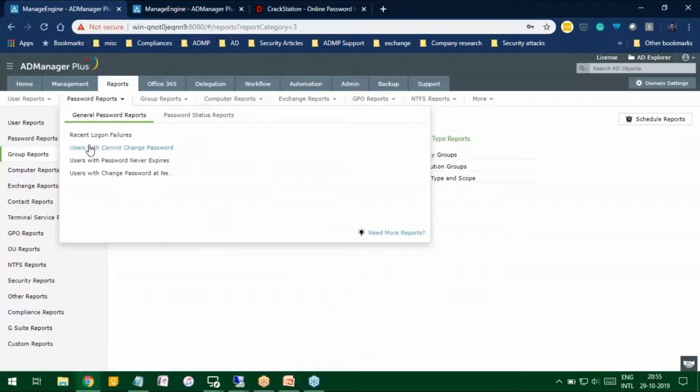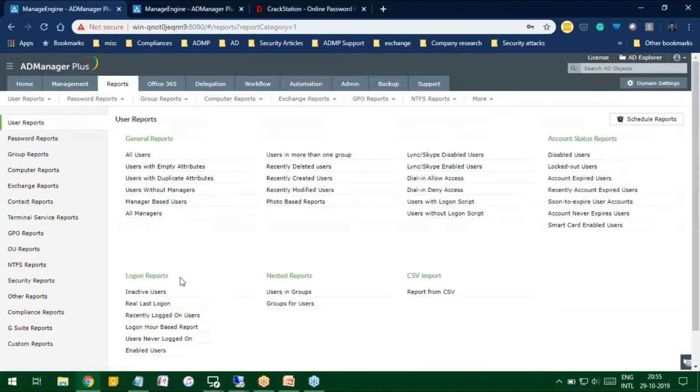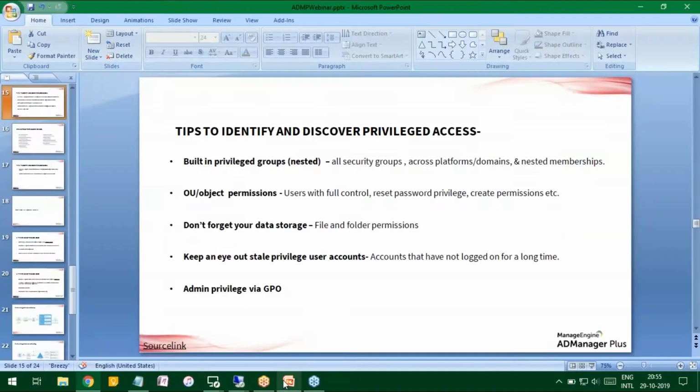All right, so that is my first point. Monitor your privileged groups using your user reports, your nested reports under user reports, and your group reports. My second point is monitor your OU and your object permissions. Now, monitoring OU and your object permissions is absolutely critical.